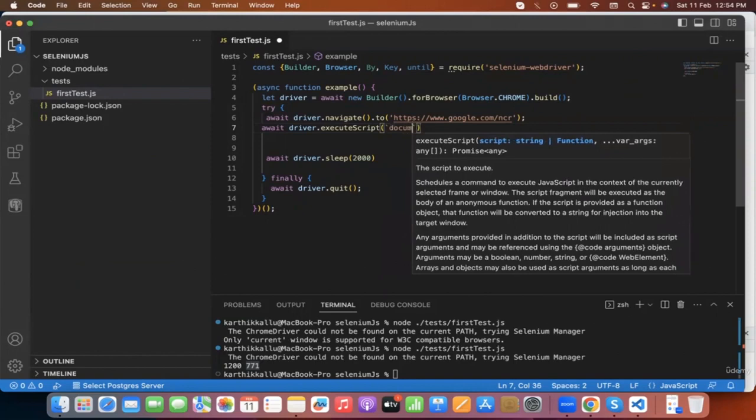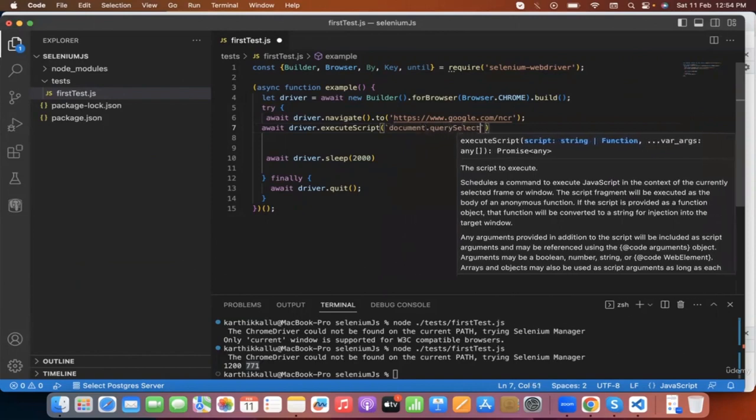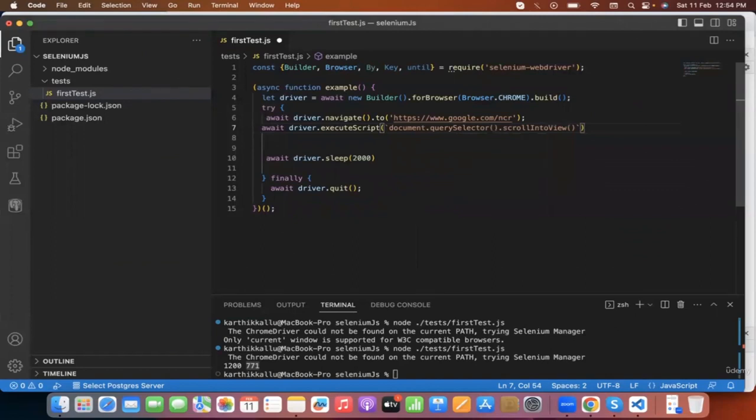I will say document dot querySelector, and dot scrollIntoView. And here I will pass the selector. Let's pass some selector here. Let me copy this one. Firstly, let's execute this in the browser console, then we will use it in our code.